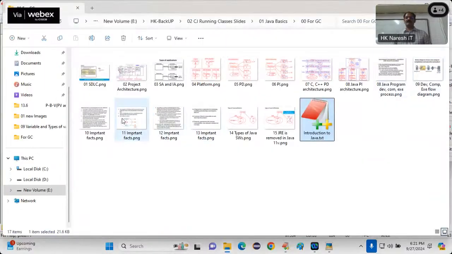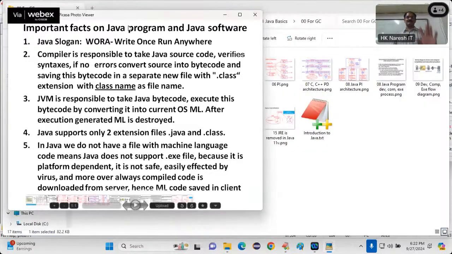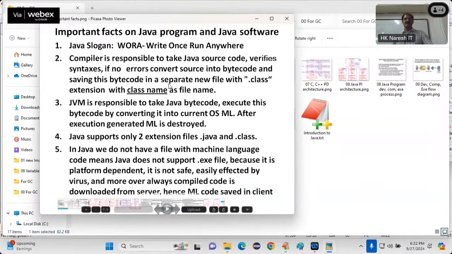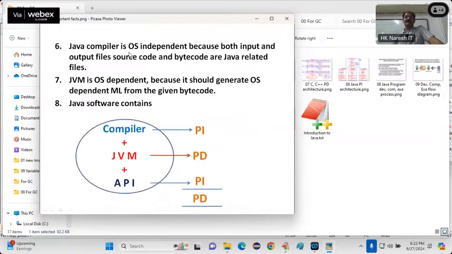Okay, look at this slide. Important facts on Java program and Java software. First we learned the Java slogan. Second, we learned the compiler role. Third, we learned the JVM role. Fourth, we learned Java supports only two extension files. In Java we don't have a file with machine language code, meaning no exe file. And the sixth point, Java compiler is OS independent. Java JVM is OS dependent.